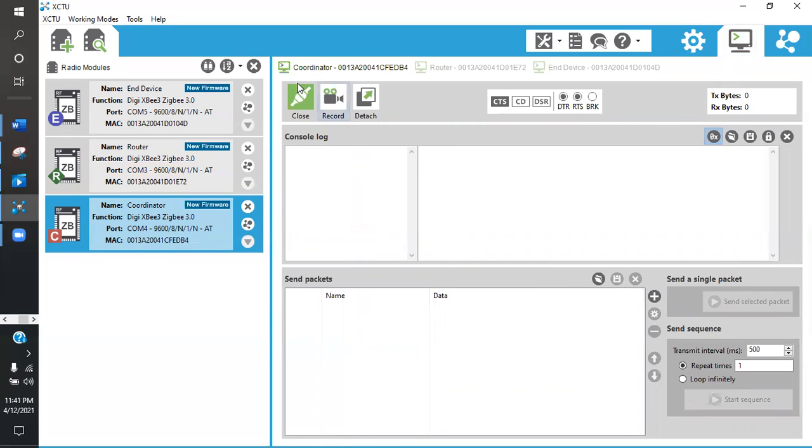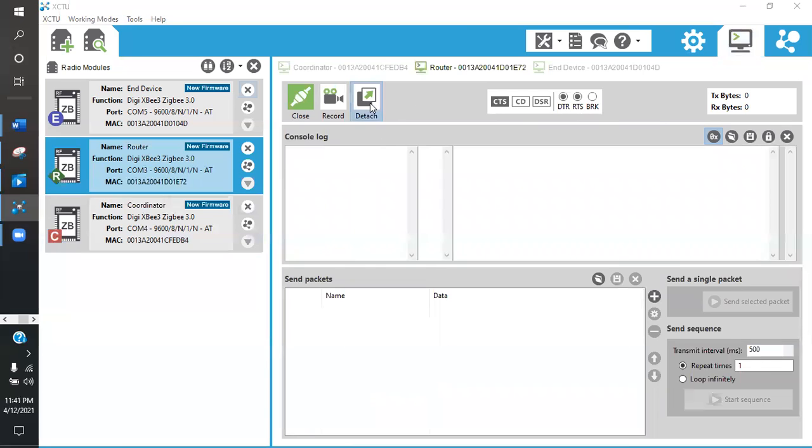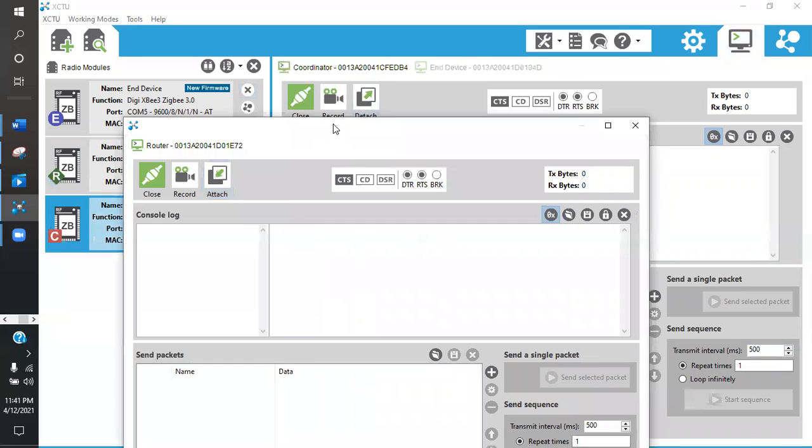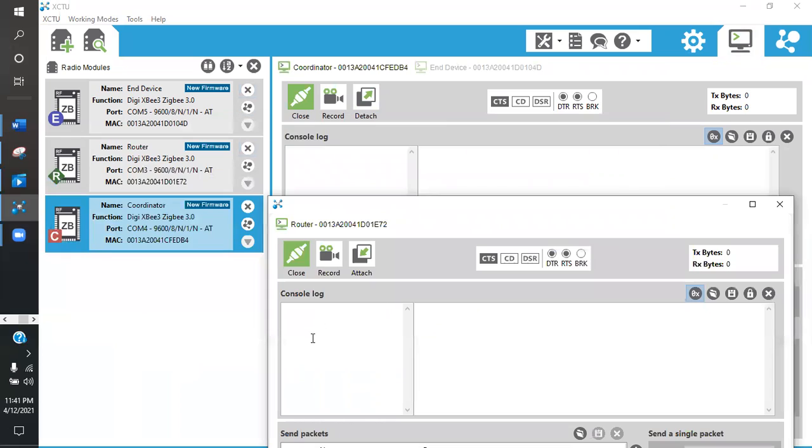Now we have our coordinator, router, and end device here, and I went ahead and opened these networks so they're all connected to each other. Now, within transparent mode, what I'm able to do is just type any information that is in a node, and this information will be sent to the coordinator. Now I will have my router here. I'll detach it so we can see clearly, and I'll just send a message.